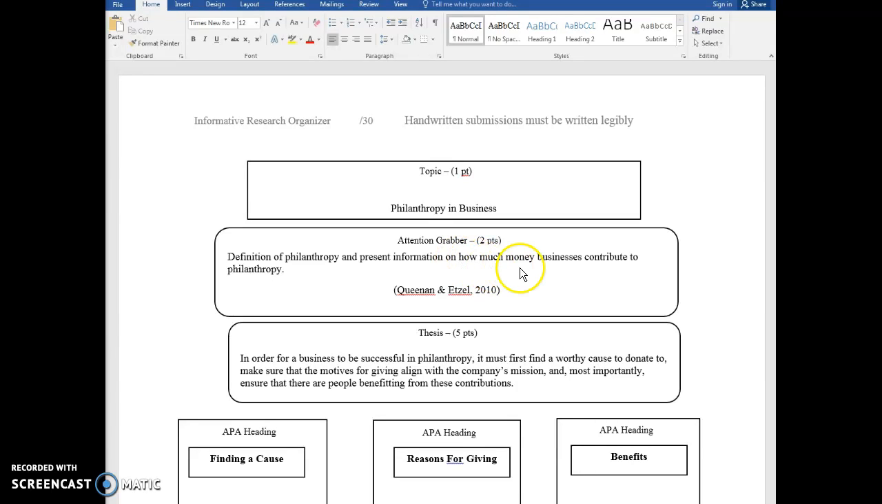And then in this box here for attention grabber, you're going to write down just your idea for an attention grabber. You don't have to give the actual quote right now or the actual statistic, but maybe you're going to say start with a quote.